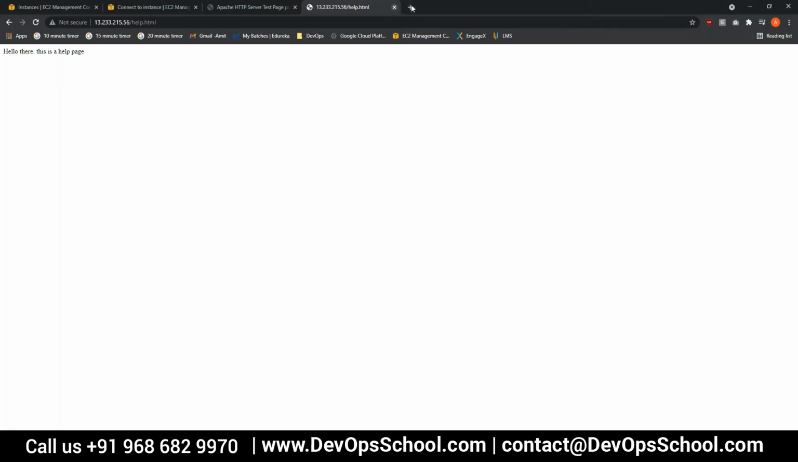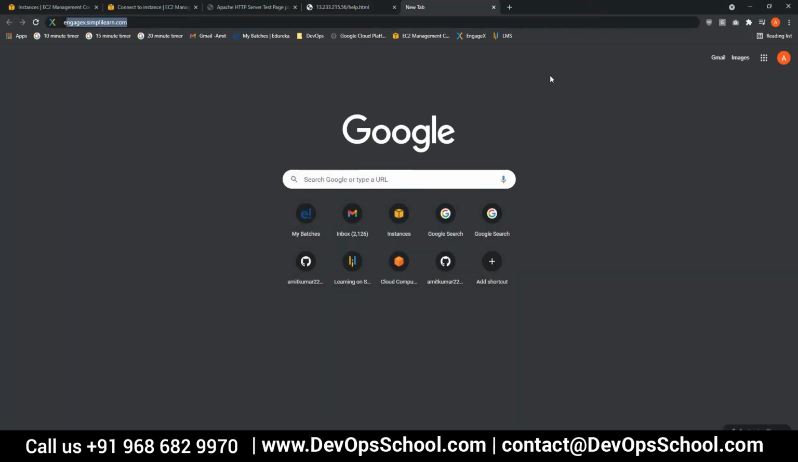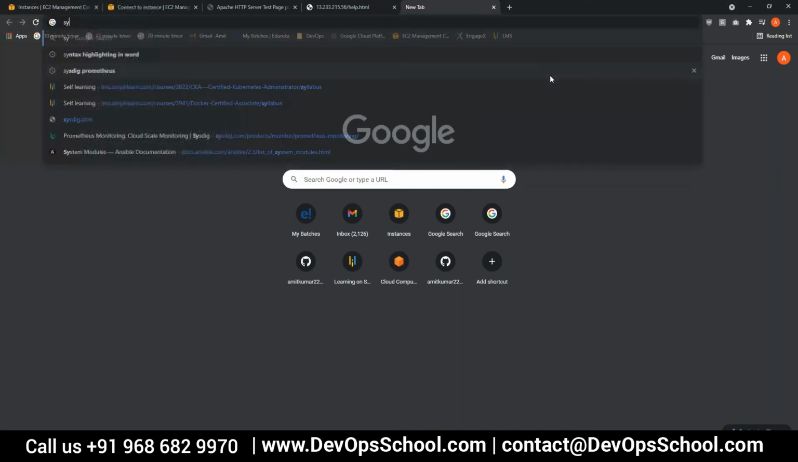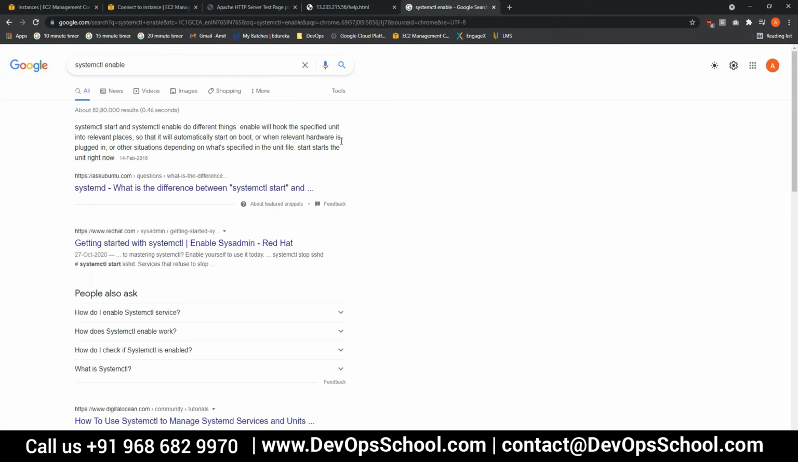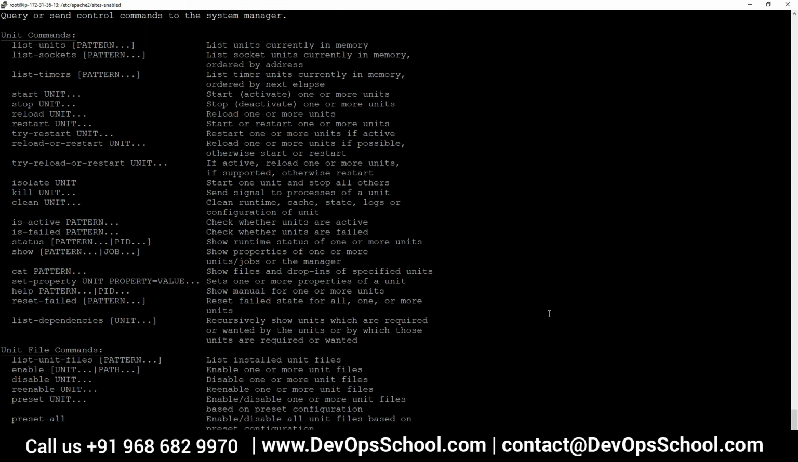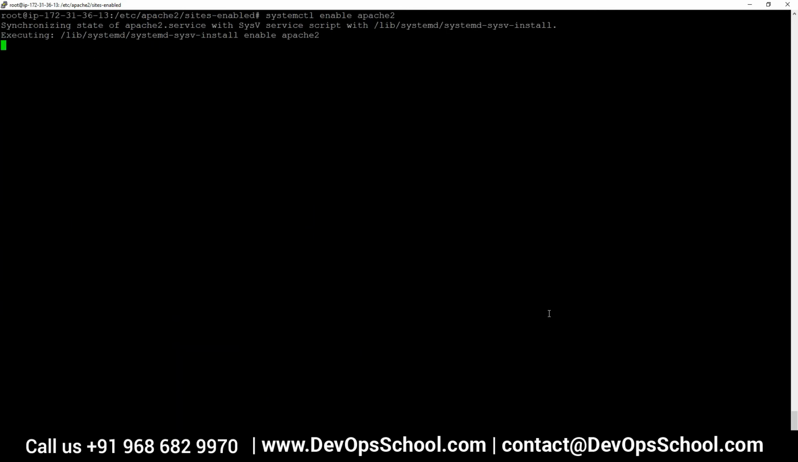Maybe I'll show you here. See, systemctl enable will hook the specified unit so that it will automatically start on boot. So you can say systemctl enable apache2. And this will enable your service to start whenever the server is restarted.